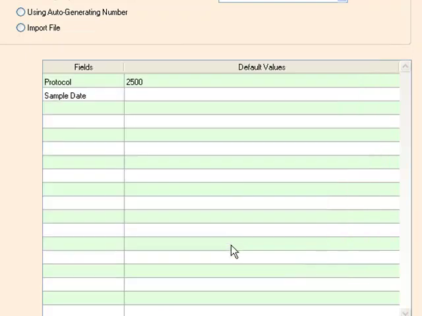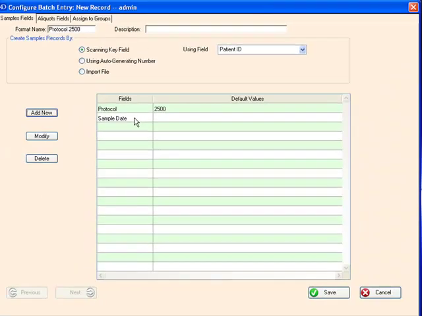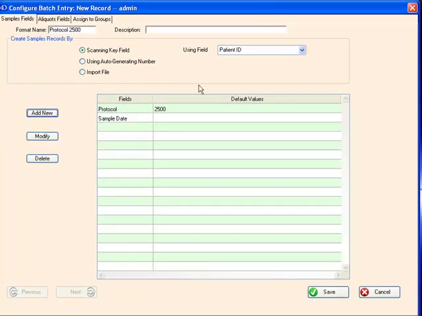And then let's hit done here, and we'll show that we have 2 fields so far. We'll scan in the patient ID, and when we create the records, we'll put a protocol 2500. The sample date we'll assign at the time that we create the batch records.